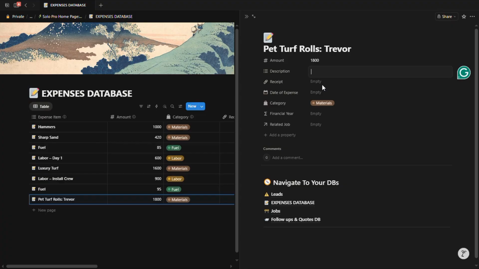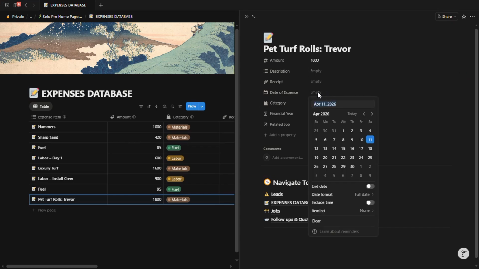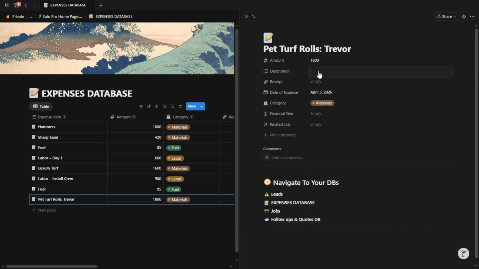And then we have date of expense. This is basically when did you buy it, just to give you that refresher in your head on the date when you went to buy the thing. So I'm going to put it as the 5th. The 5th is when I went out to buy the turf rolls. And then let me also add turf rolls here.